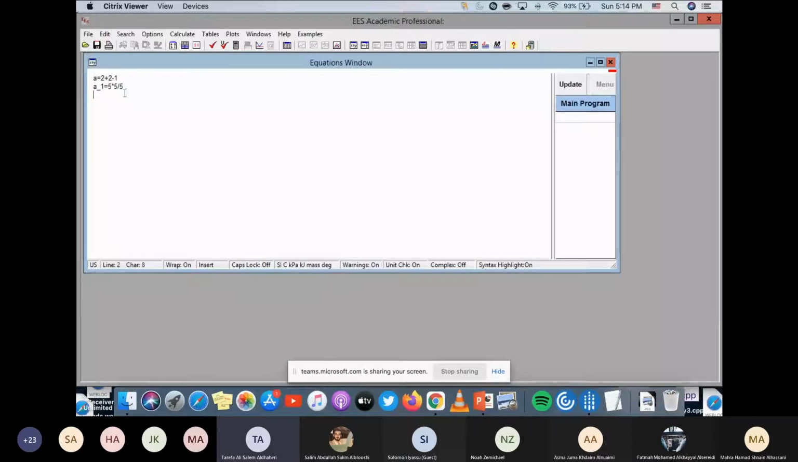And for exponentiation, let's say another variable, A underscore 3 equal 5, and then you type this sign, the caret, which means squared, 2.